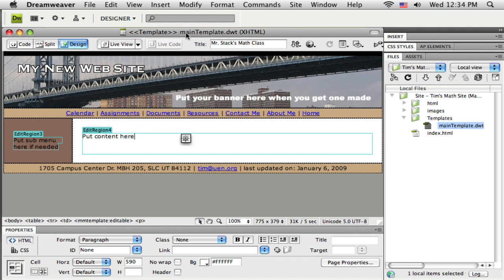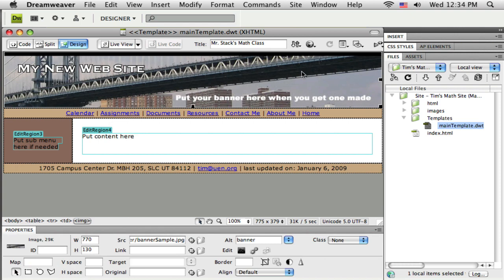So in this one today, I want to take what we've done so far. I've got my template open. You can see here I've got the main template.dwt open. When we were building this, I just put in this placeholder banner. You can see this graphical banner up here that says my new website, with a little photo in the background and some text. What I want to do is create a new banner in Fireworks, and then replace this one.